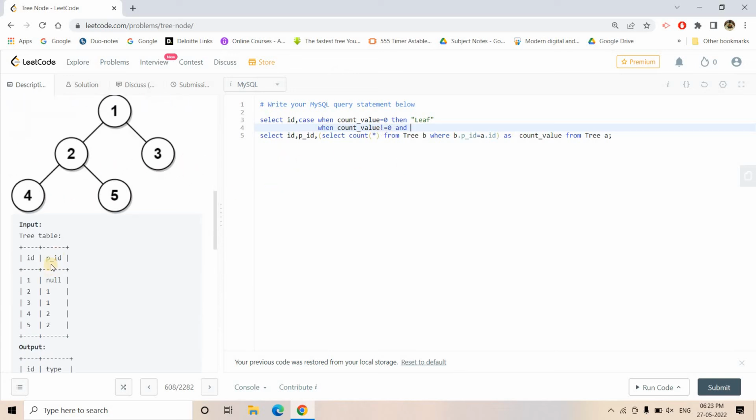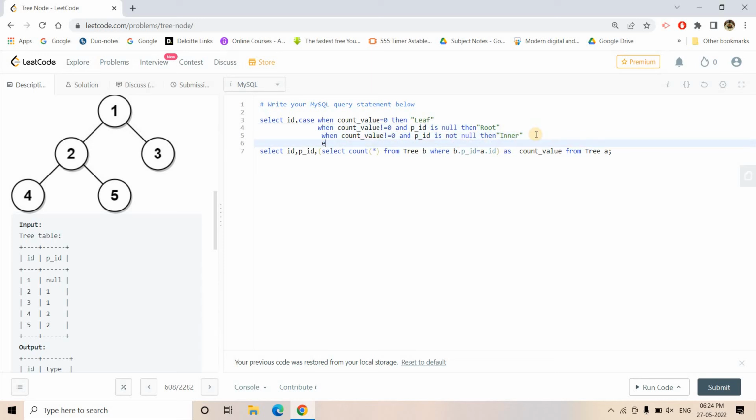And for that particular id, if the parent id is null, then it is nothing but root, correct? And if count value is non-zero, that means that id is acting like parent, but parent id is not null, that means that is acting like inner node. Very simple, right? And then here we will end this.